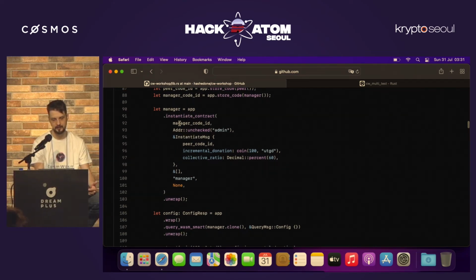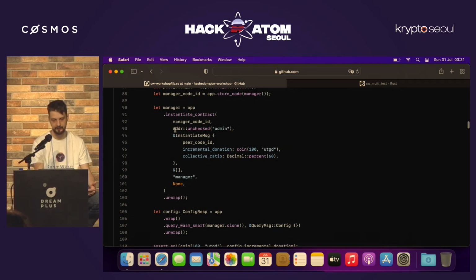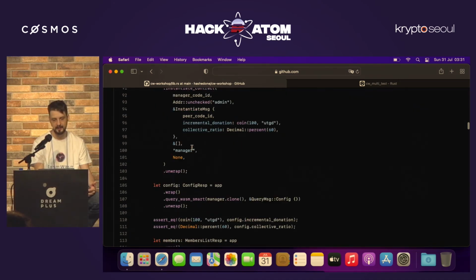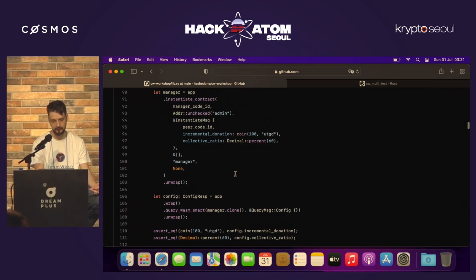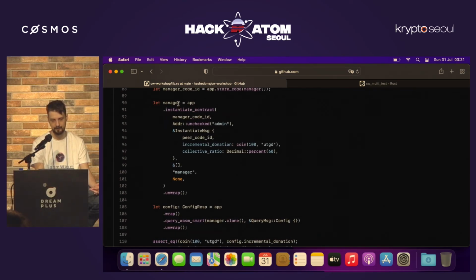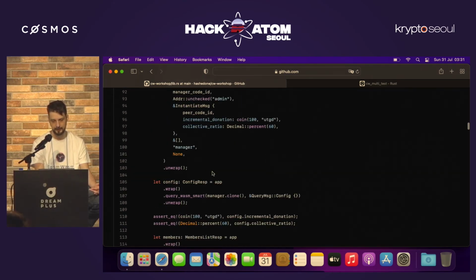I send some manager code ID. The second is probably the sender of the message. Then we send the message itself. I send some funds and so on. I can just query the blockchain. So I do not query the particular contract, I query the blockchain. Query was smart with the address. Here is the manager address which I have from the instantiation.